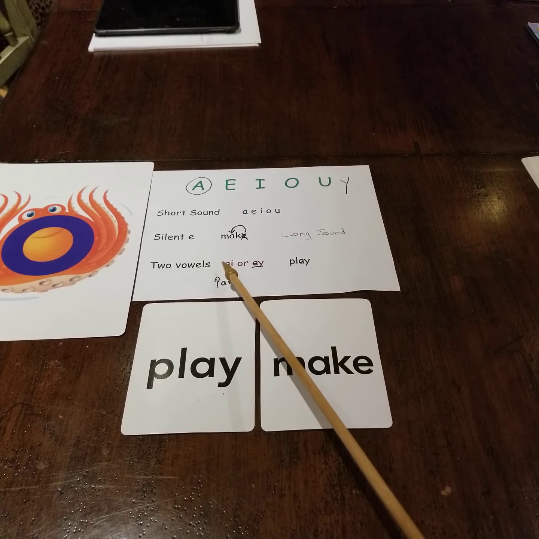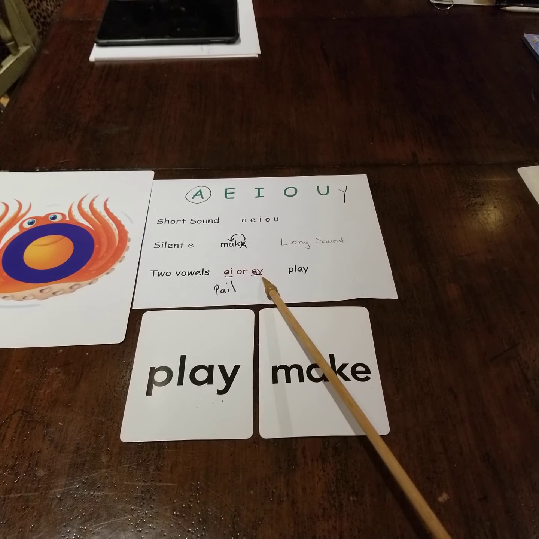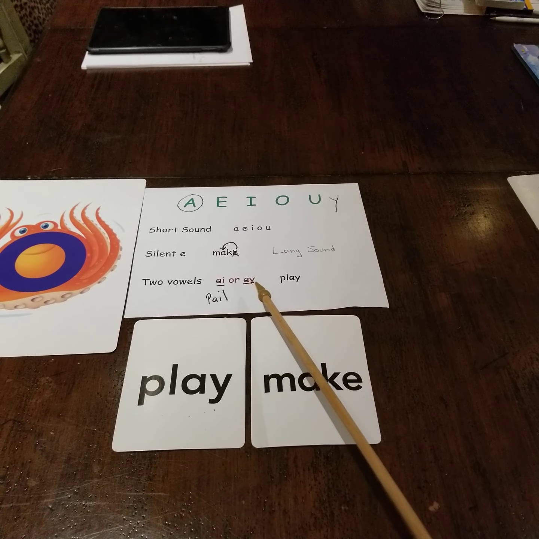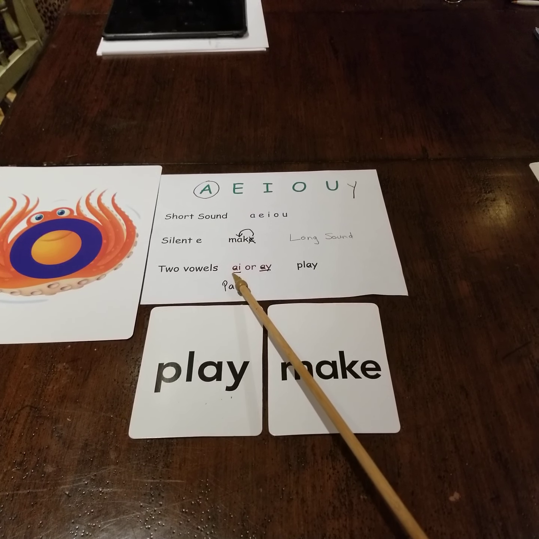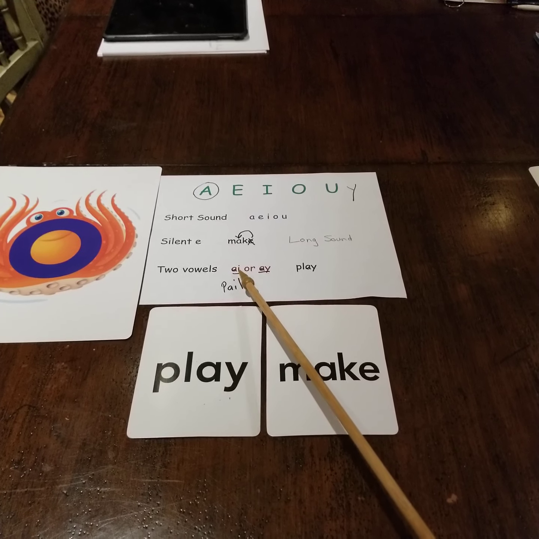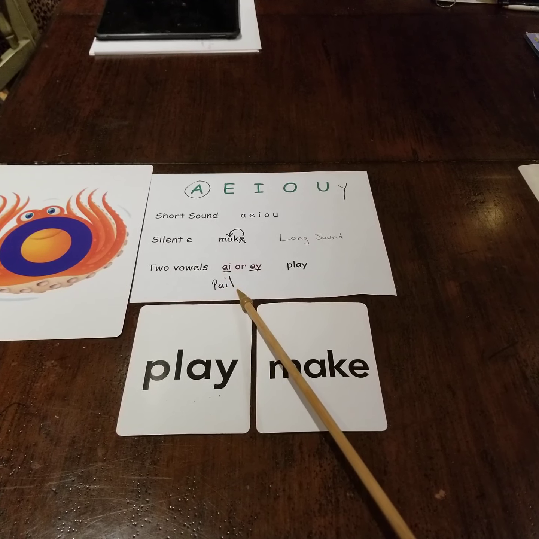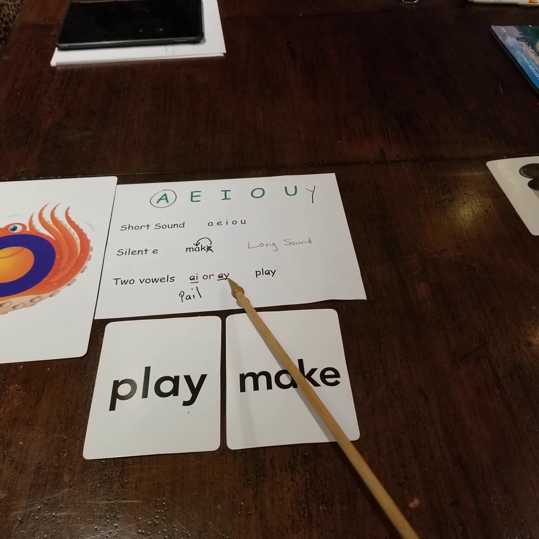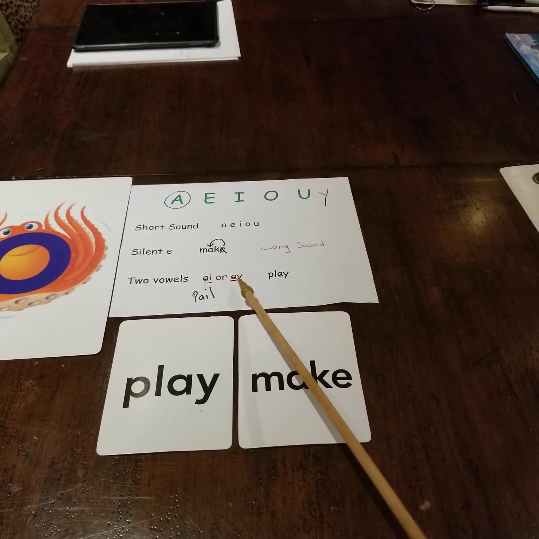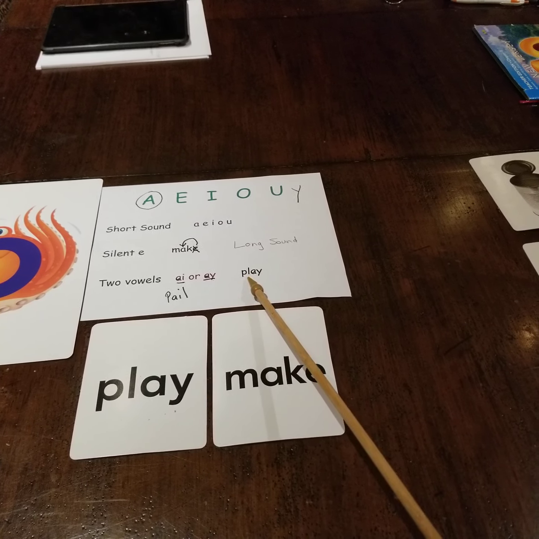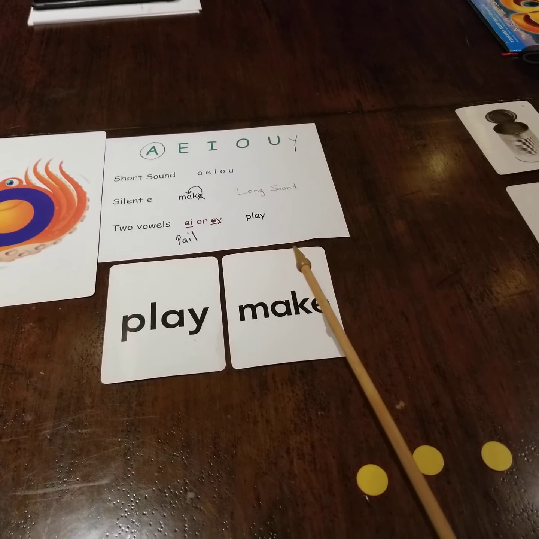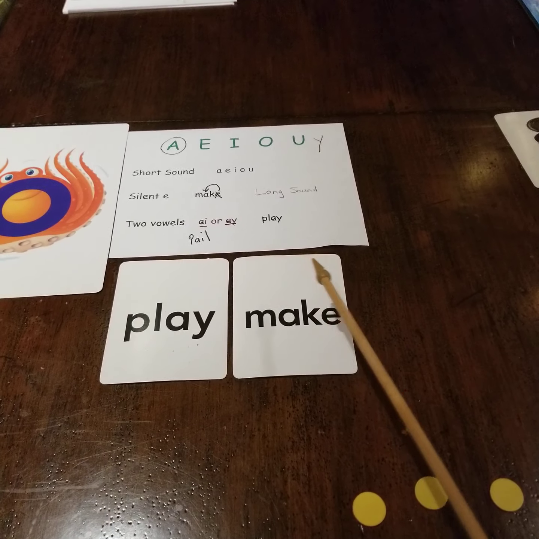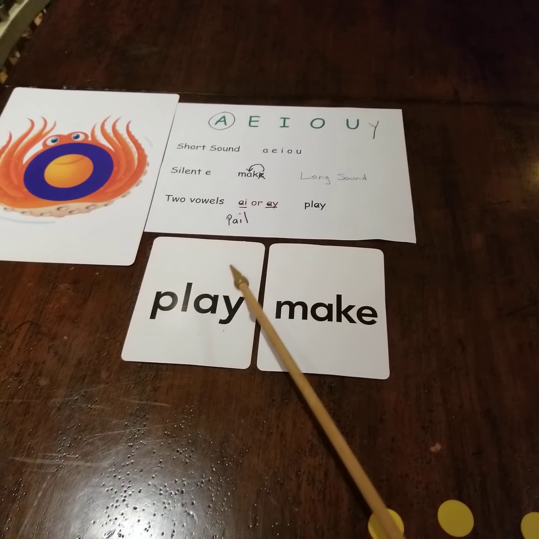Then we also have our A, I and A, Y. Two vowels go walking, first one does the talking. With A, I, the A does all the talking in a word like pale. And with A, Y, the A does all the talking, like in the word play. And you'll be watching a video on two vowels go walking today, so you'll review that a little bit more.